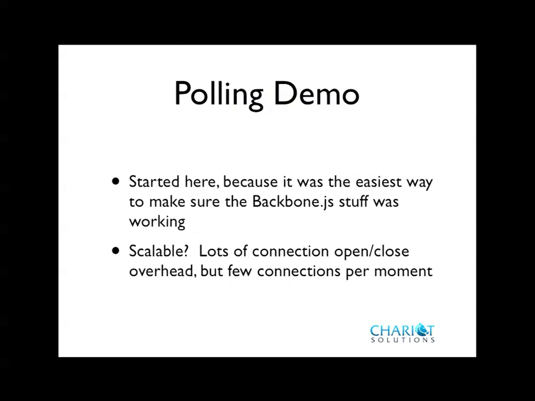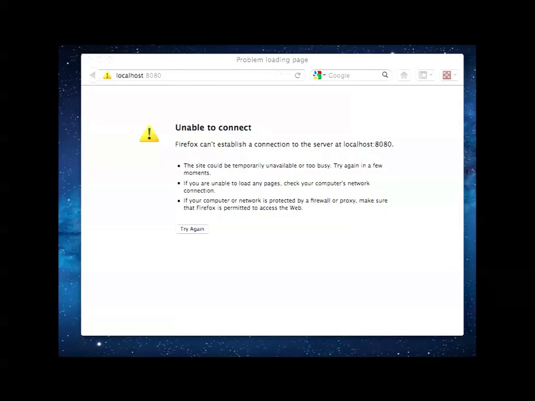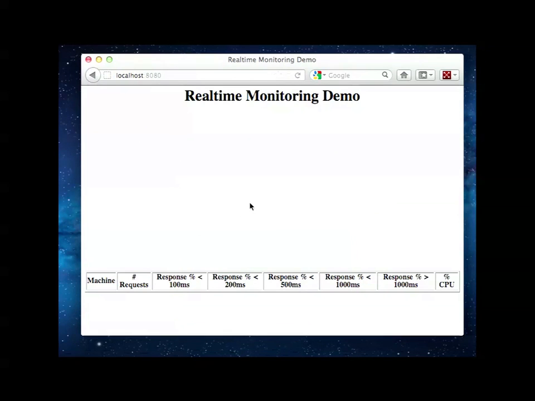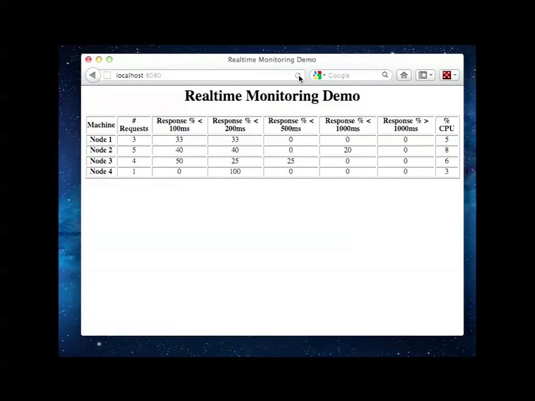But actually, let me show the demo. It's going to start the server in the background, and then the demo is not working. Goody. There we go.